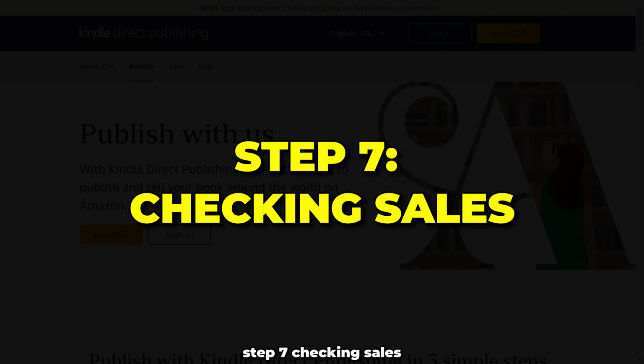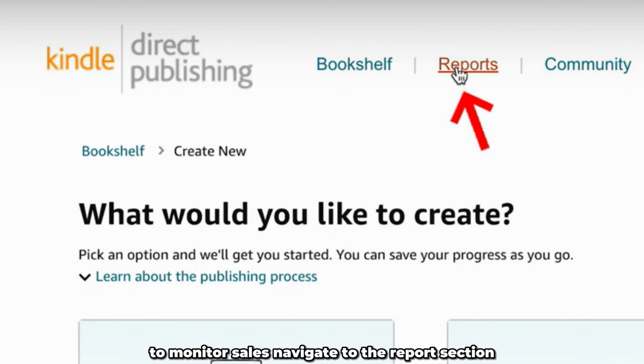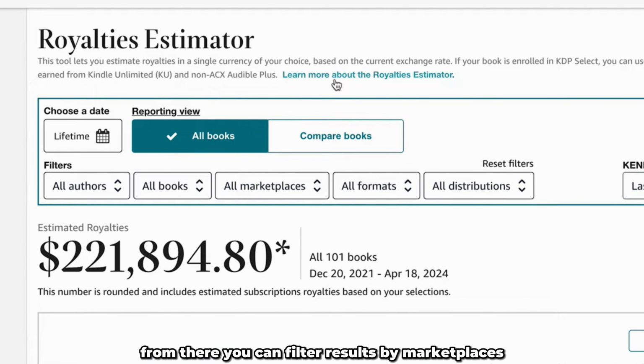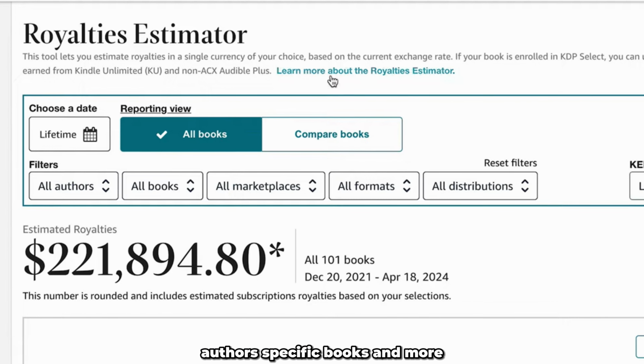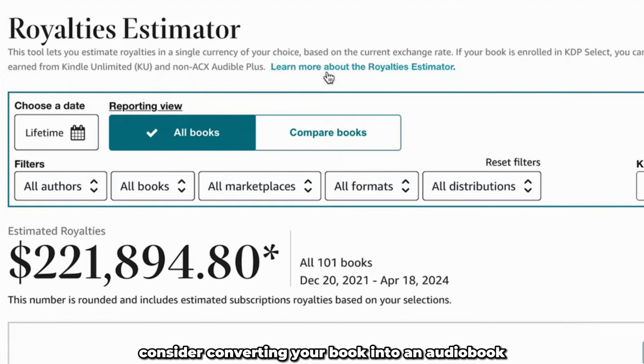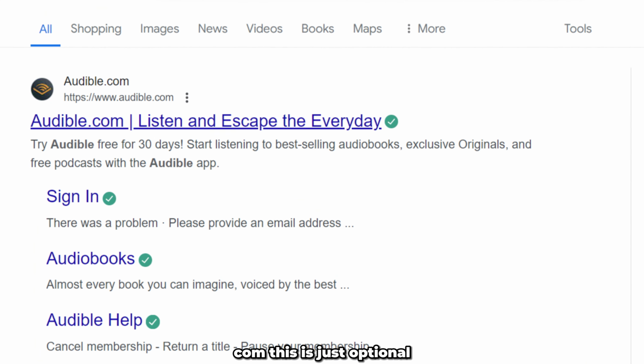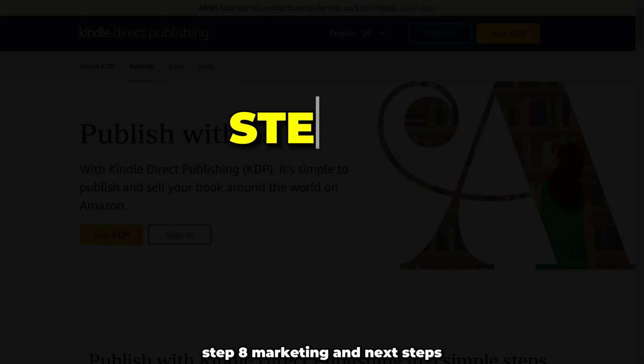Step 7. Checking sales. To monitor sales, navigate to the Reports section. From there, you can filter results by marketplaces, authors, specific books, and more. Consider converting your book into an audiobook for distribution on audible.com. This is just optional.